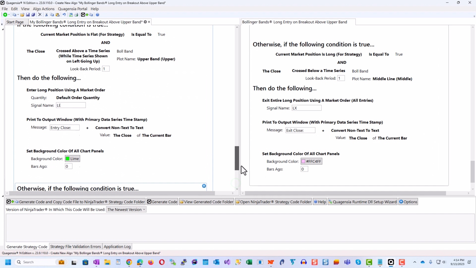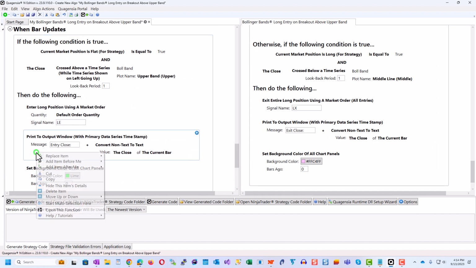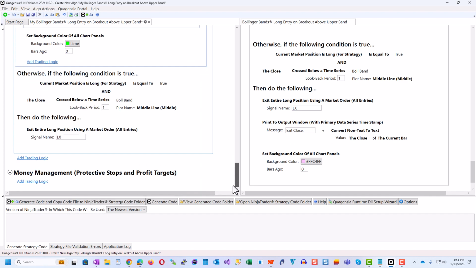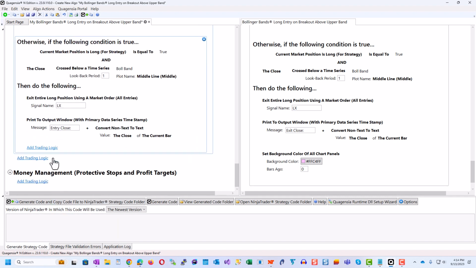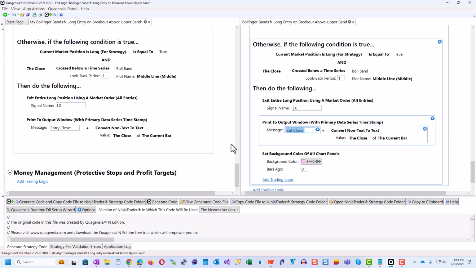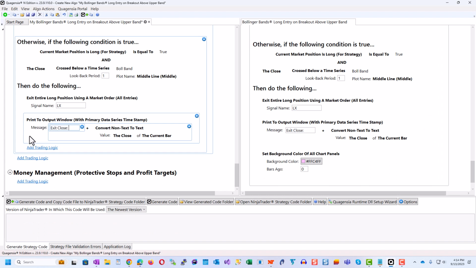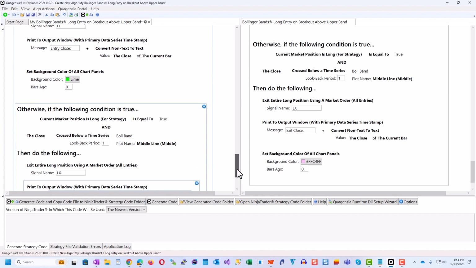Now we want to print to the output window with primary data series timestamp. Let's go ahead and copy it from up here. So there's a left click on it and say copy. And we will click on add trading logic and click paste. And then change the word entry close to exit, but I'll just copy it from here. And now we need to set a background color of all chart panels. So for that, we could add it from the context menu or just copy it.